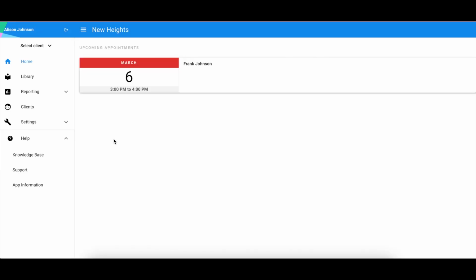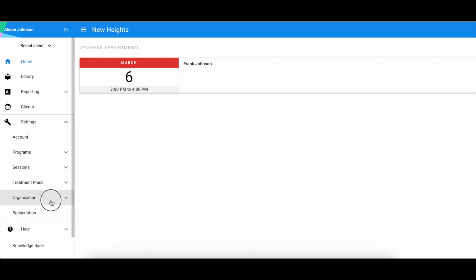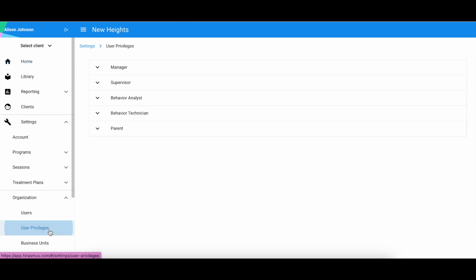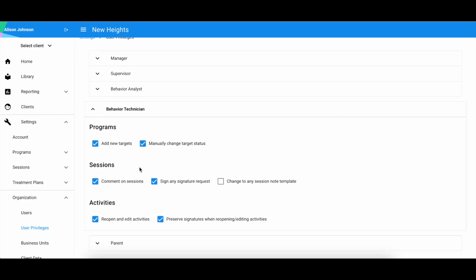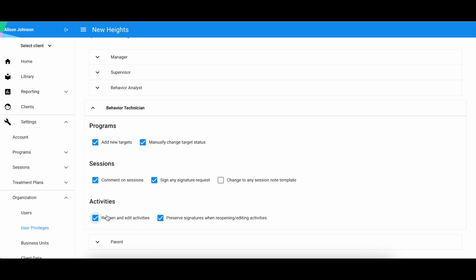There are additional user privileges that you can set up for your organization if you are a manager. As long as you have manager level access, you'll select Settings, click on Organization, and User Privileges. Here you'll see the 5 different users that can be created in Hyerasmus. If you click on the drop-down arrow next to any user, it'll be the same features available that you can either turn on or off for that specific user type.